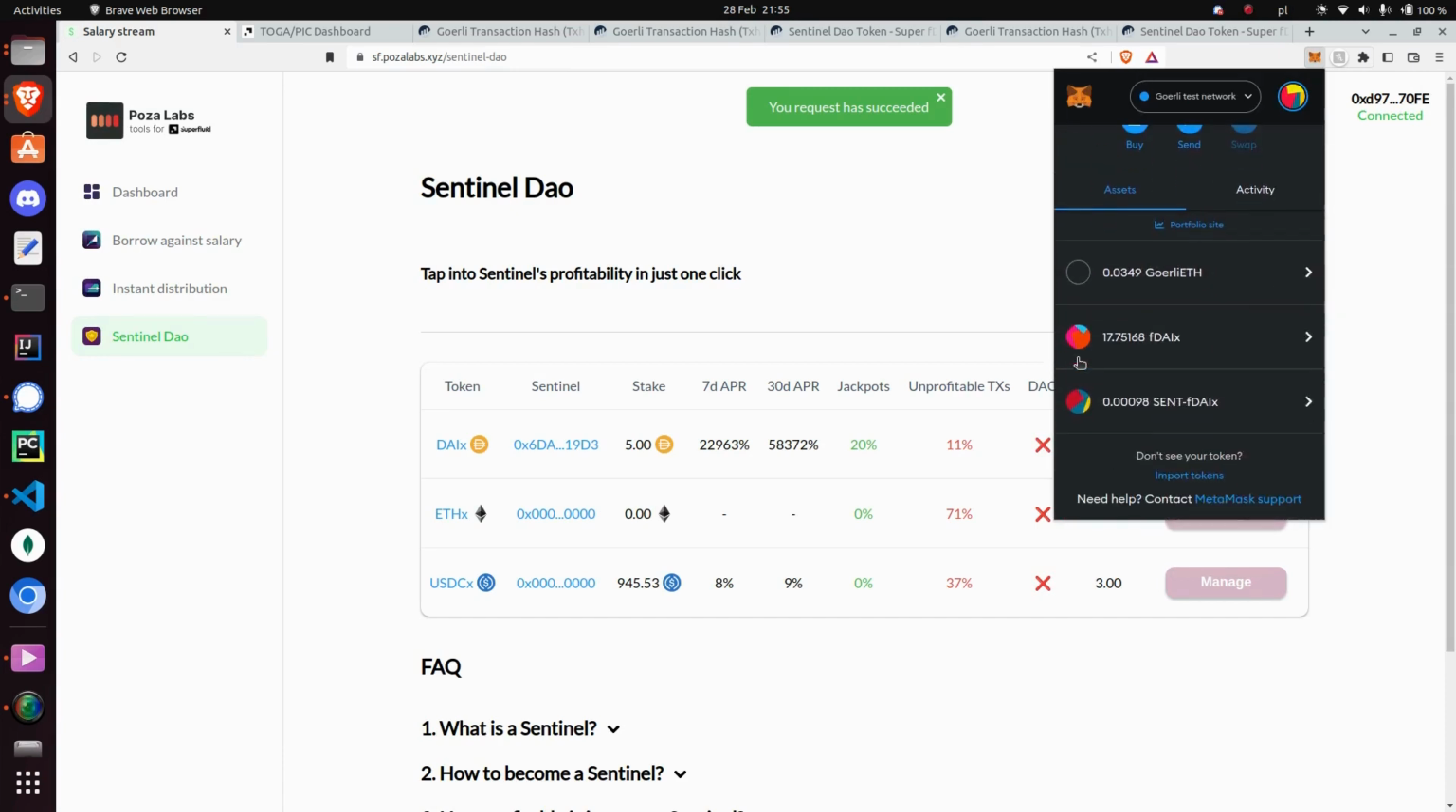So now you can see that I have been able to redeem 17 fake DAI tokens in total. So that was the 10 that I've paid and 7 additional on top of that. So that's a pretty nice return on investment, wouldn't you say?